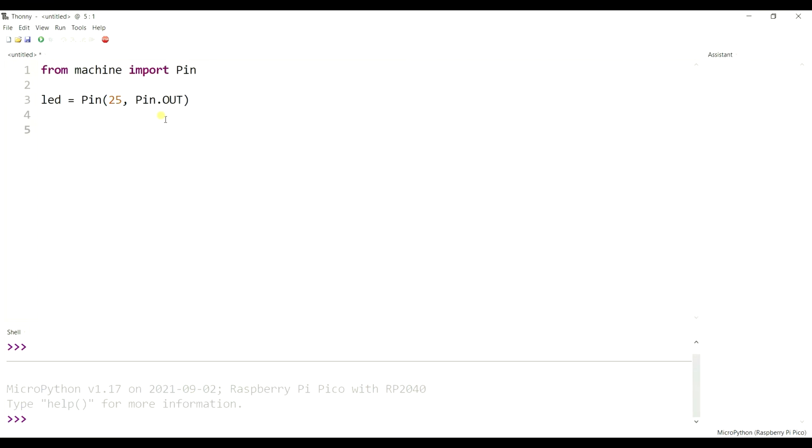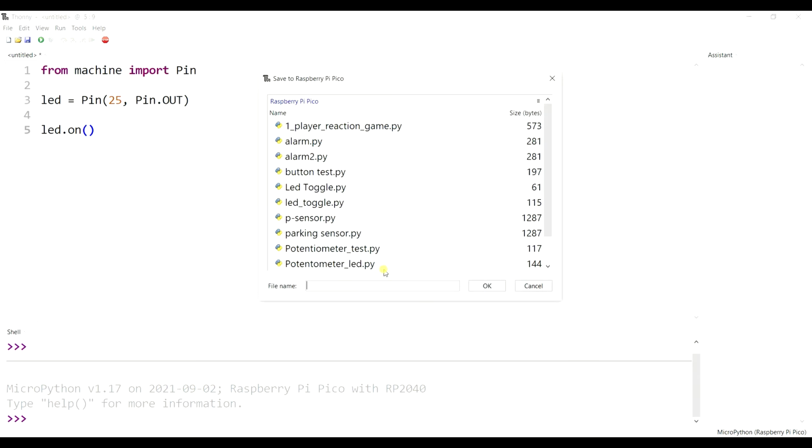Now on a new line type the name you defined. This is what you put before the equal sign on the previous line, and then type dot on with brackets with nothing inside. Now we can click run. Once we do this, Thonny will ask us to save the document. Click Raspberry Pi Pico to save it to the device and then type a file name and end it with .py. Now as soon as you click OK, the file should be saved to your Pico and should run.